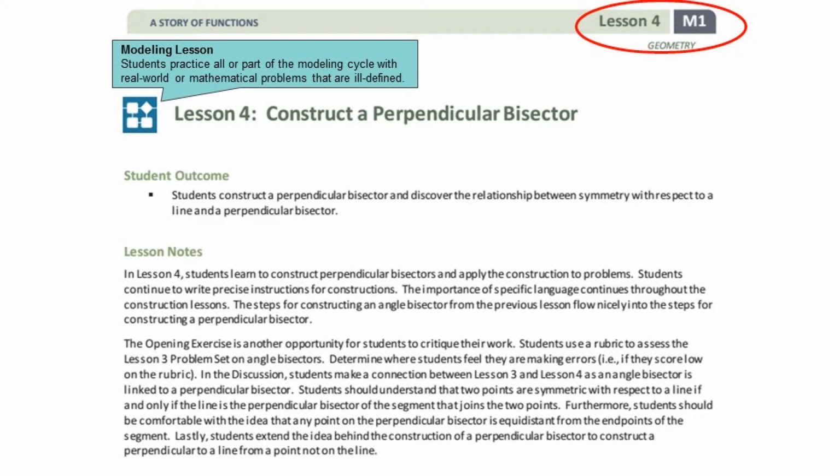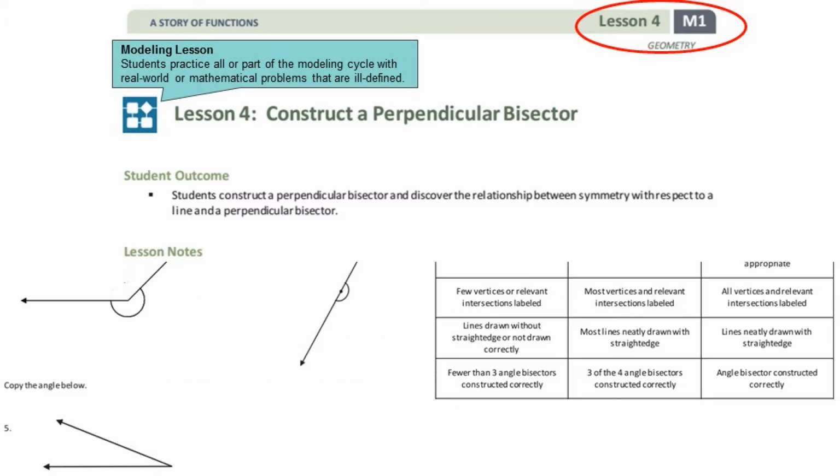So again, student outcomes, lesson notes. In the lesson notes here, it's important to recognize that you're talking about constructions, and it may give you some more information as to some resources that you would need. There's also a rubric that students use for themselves in this lesson, and that's described in the lesson notes.